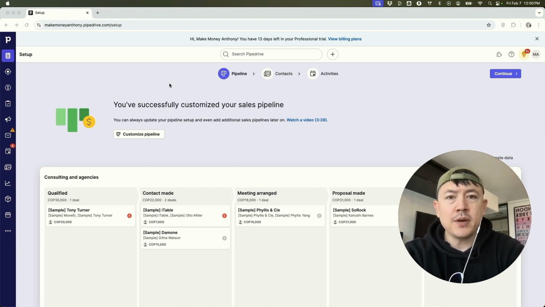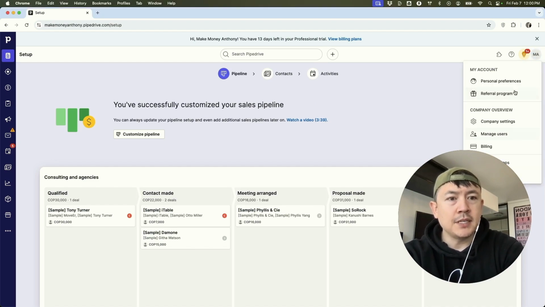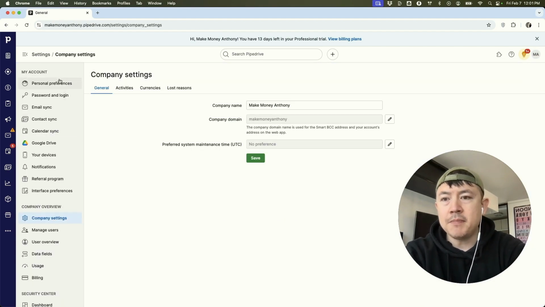Now here on the home screen, if you want to stop syncing your contacts from Google into your Pipedrive, go ahead and click on your profile icon here on the top right. Once you do that, you'll see a drop-down menu, and you want to click here on company settings. Okay, once you do that, you're going to see this gray menu bar here to the left, and you want to click on contact sync.